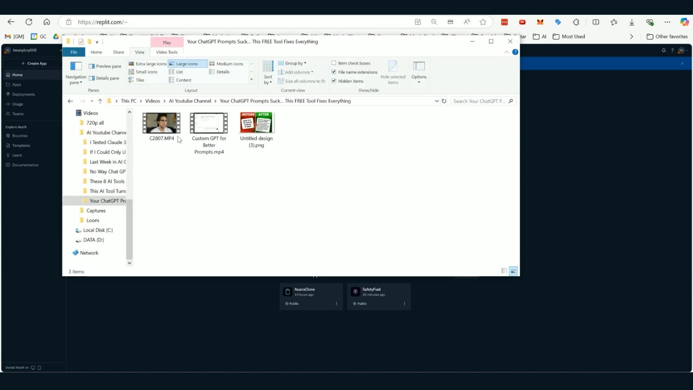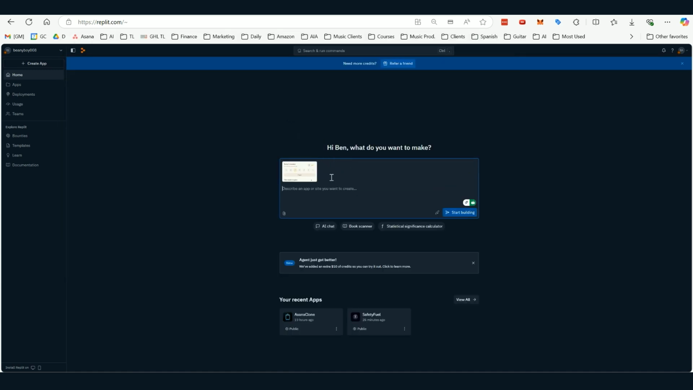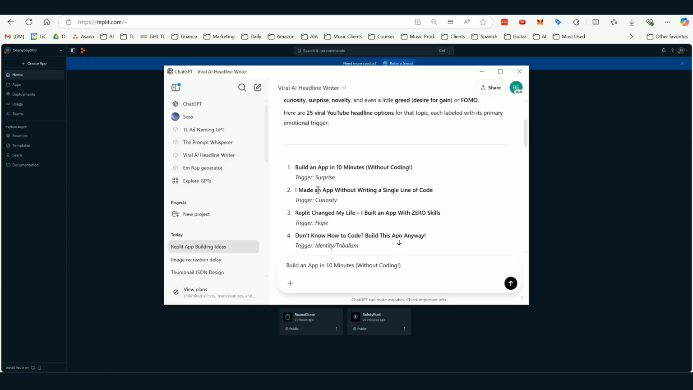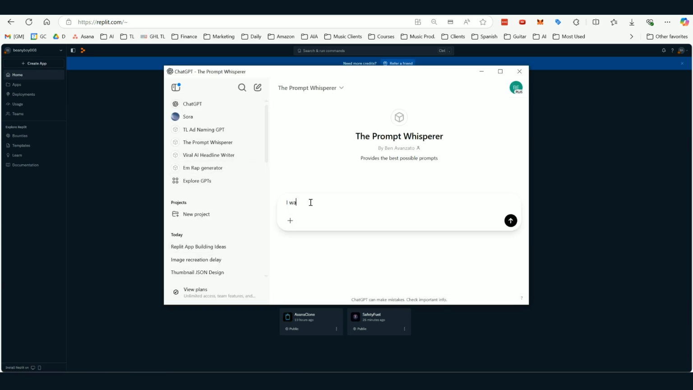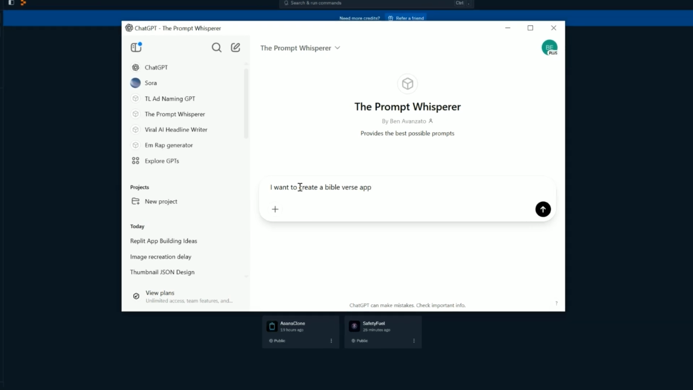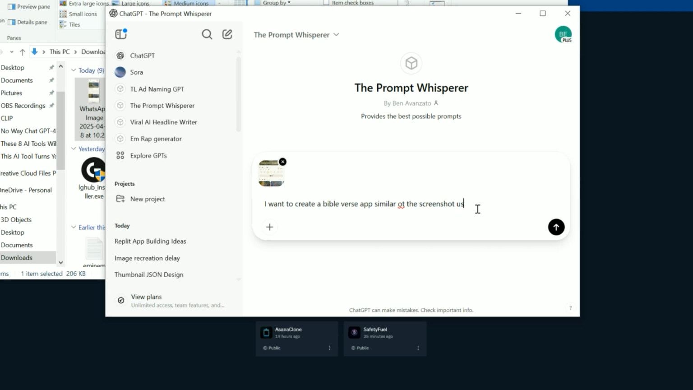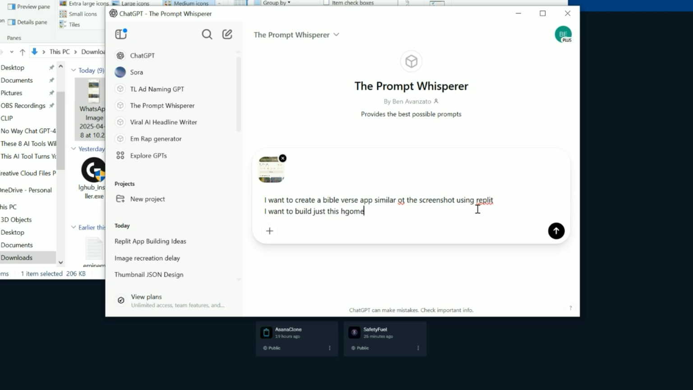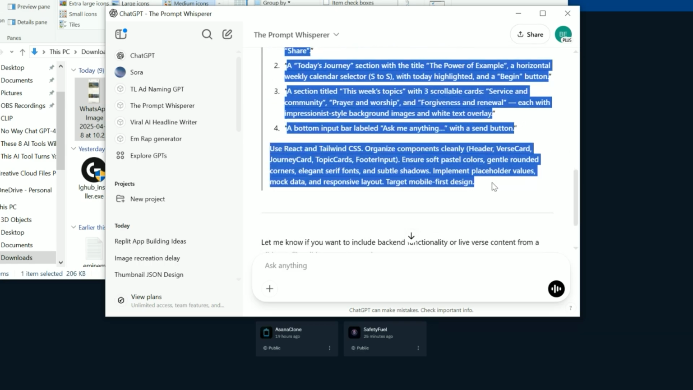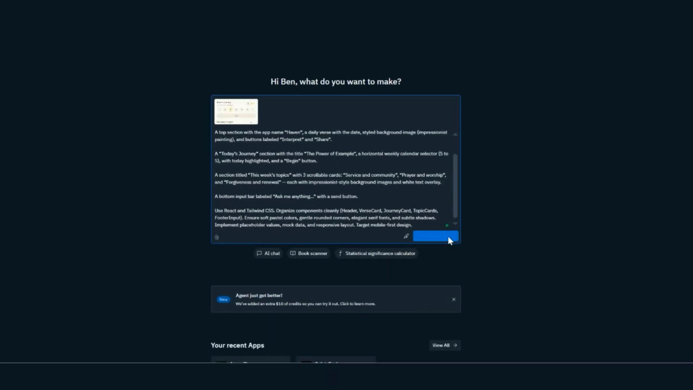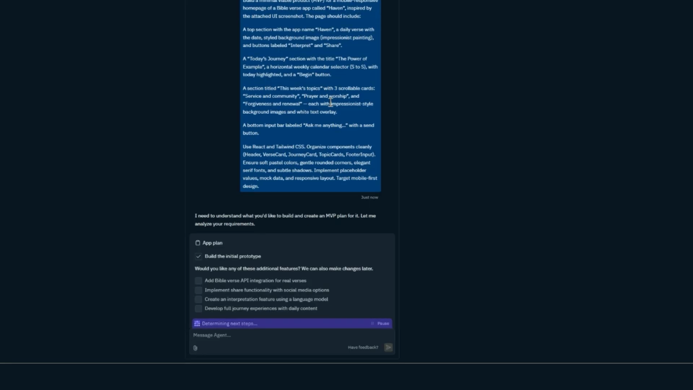Let's get in here. I have an image of an app I want to copy. This is going to be a Bible verse app. And what I'm going to do is get a prompt as quickly as I can. I'm going to go to my prompt whisperer and say, I don't need this part. Boom. Here we go. We're going to click start building.